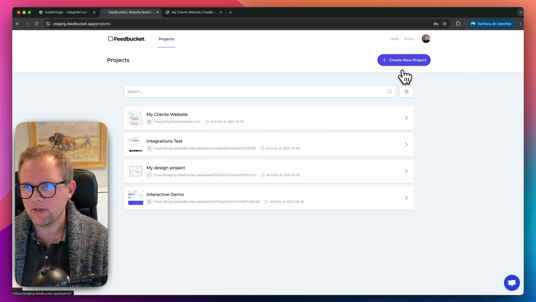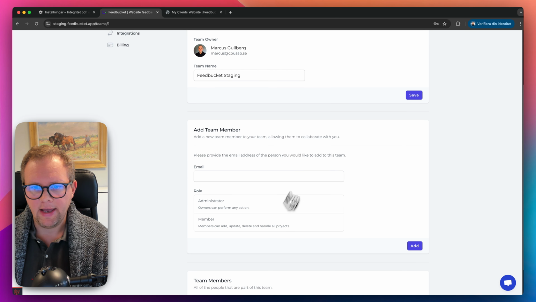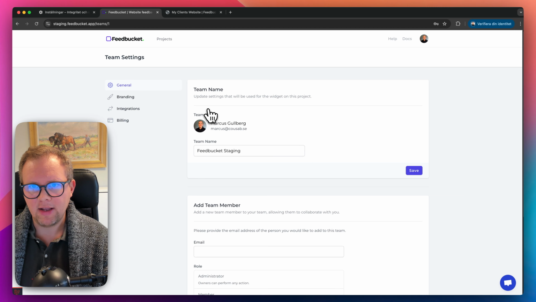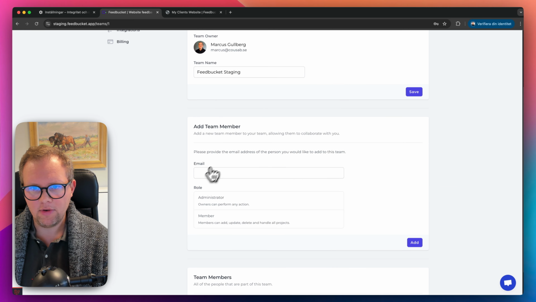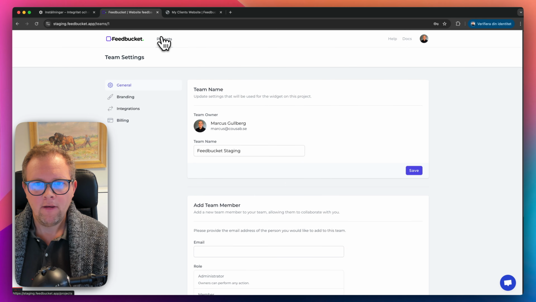If we go in your avatar, team settings, and general, add team member. And we're probably going to make this a little bit easier to navigate to. You can then add a team member as either an administrator or as a member.